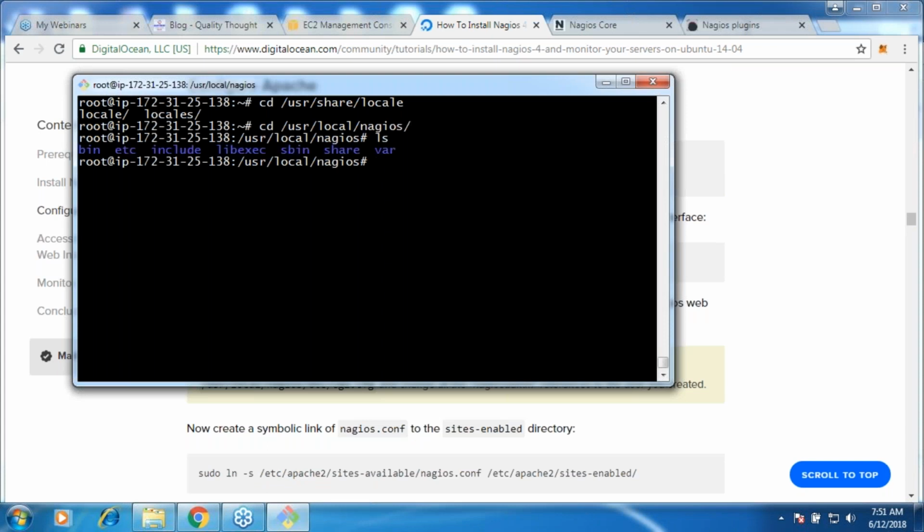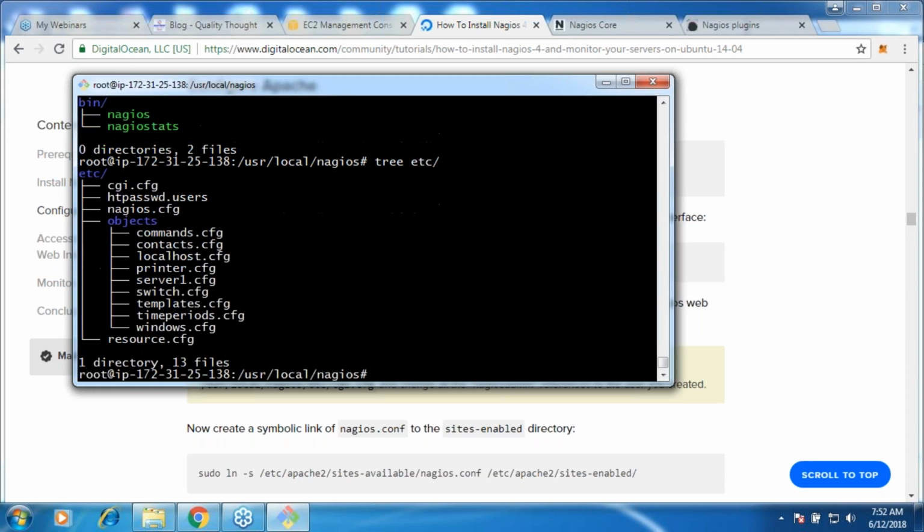Good. Now let us get into some of the folders over here. So tree bin. This is the executable of Nagios. All the commands will be executed from here, any commands which are being run. Now tree etc. This is your configuration files. The basic Nagios details and the resources details, everything is present over here. All the configuration details.